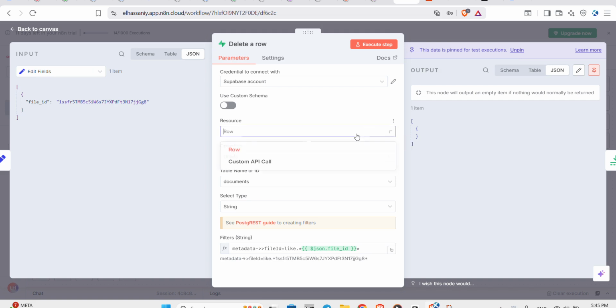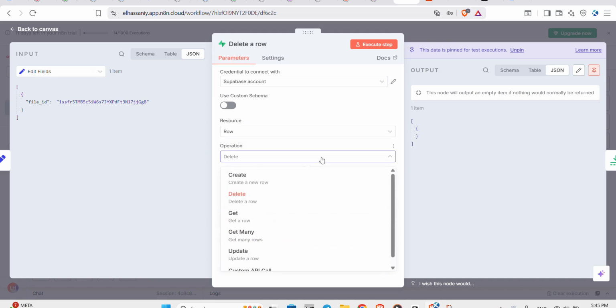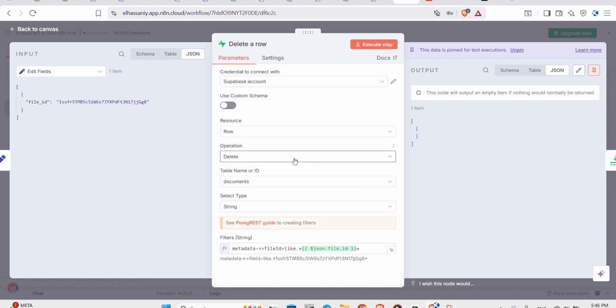Then what you are doing is you are working on a row, and this is delete. You are not adding to the row. You want to delete the previously existing rows. You want to delete them. So that is why we are using delete here.